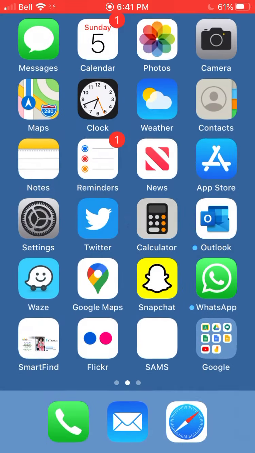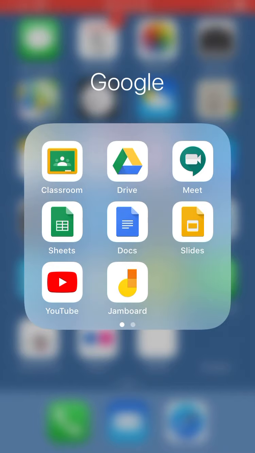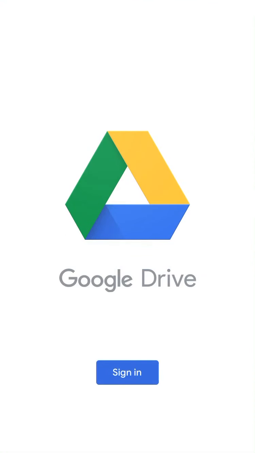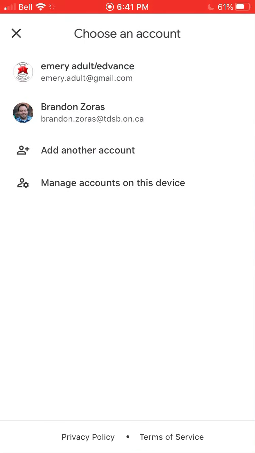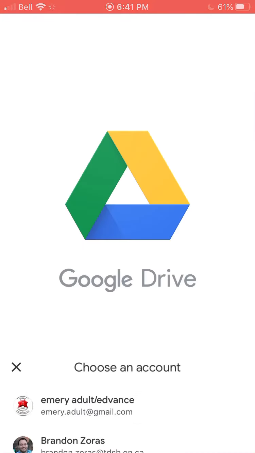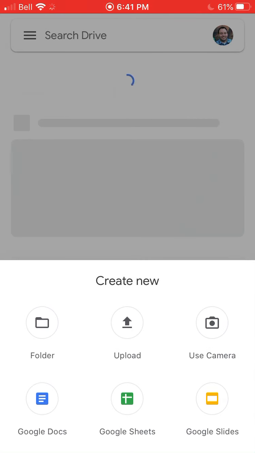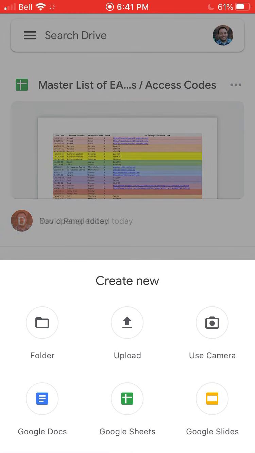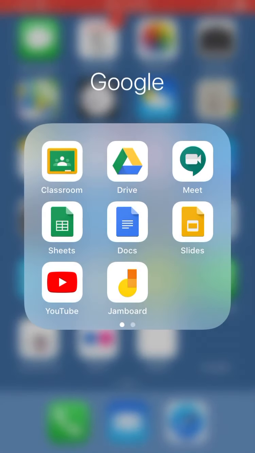Some of the other apps that you can use as well, for example, could be Google Drive. So you'd sign in there, making sure again it's your TDSB account. Those are some ways that you can make documents and create some things in there. You could create a new doc and share it with someone. You can do all sorts of things to be able to connect with your teacher. Google Docs is the same thing.